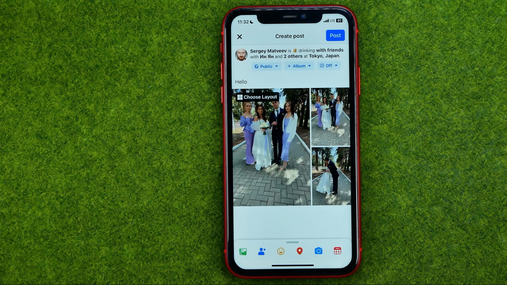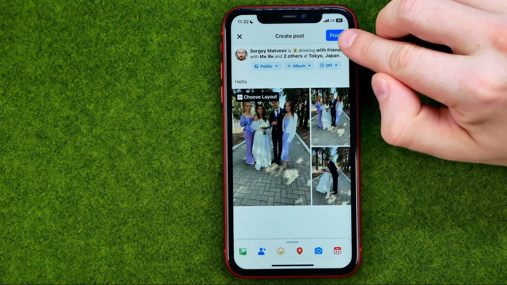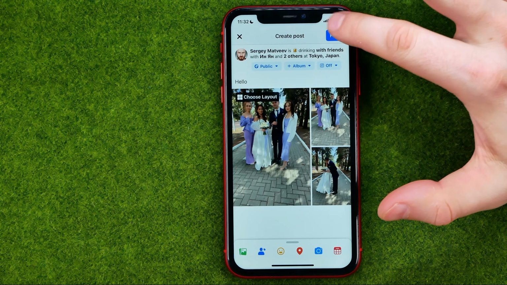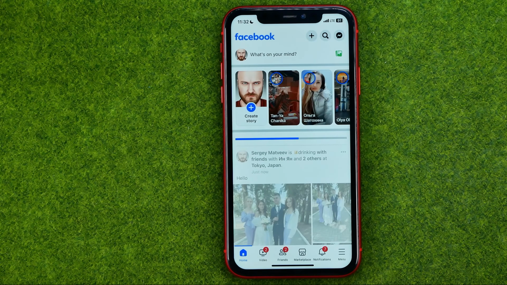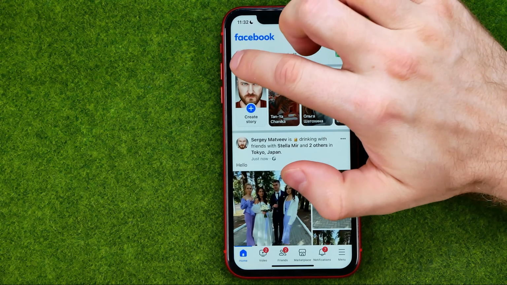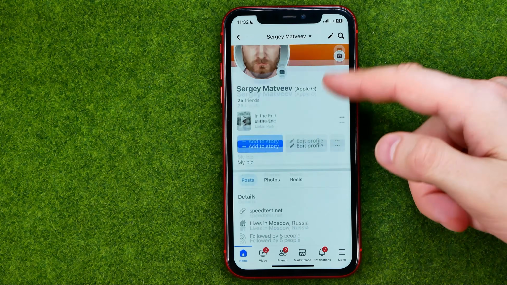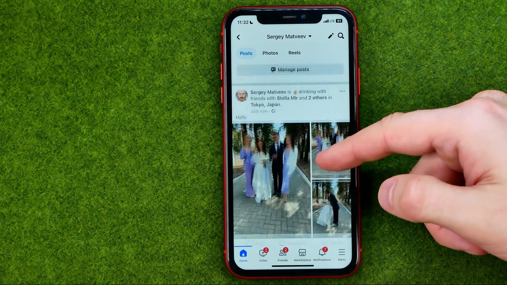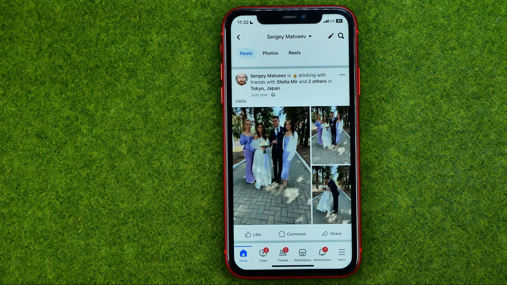And basically, guys, once you are done with that, all you have to do is just tap Add Post to share it to your Facebook profile. After that, we can check it if we go to our Facebook profile page. Right here at the very top, we can easily find our recent post. That's how you can basically make a post on Facebook.